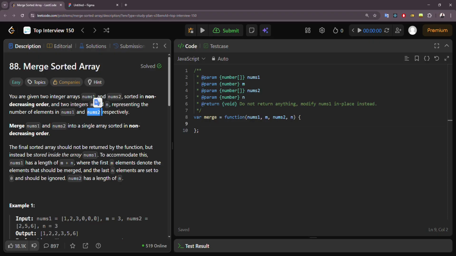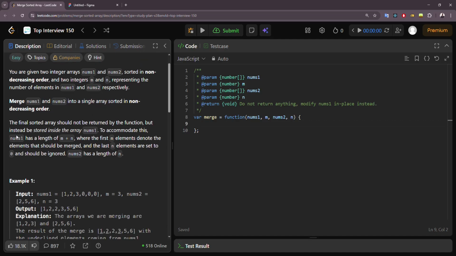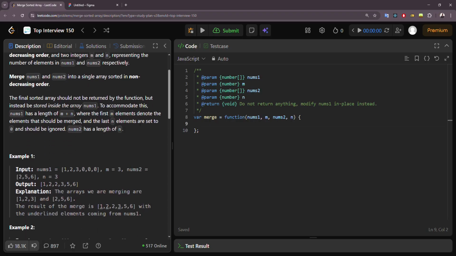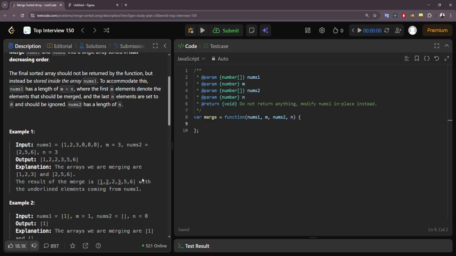Merge nums1 and nums2 into a single array sorted in non-decreasing order, and the final sorted array should not be returned by the function, but instead be stored inside the array nums1. To accommodate this, nums1 has a length of m plus n, where the first m elements denote the elements that should be merged, and the last n elements are set to 0 and should be ignored. And nums2 has a length of n.